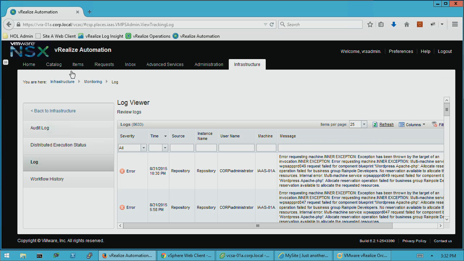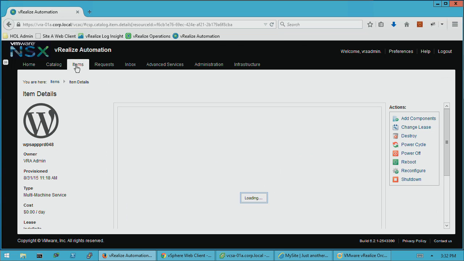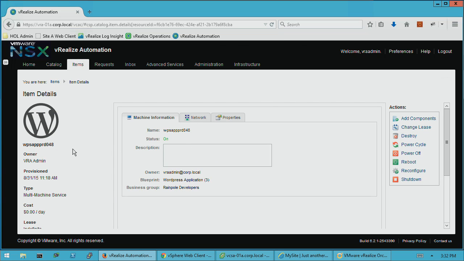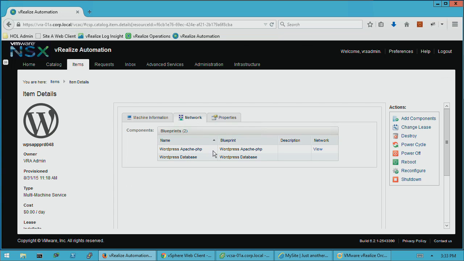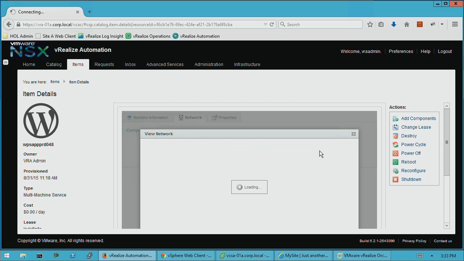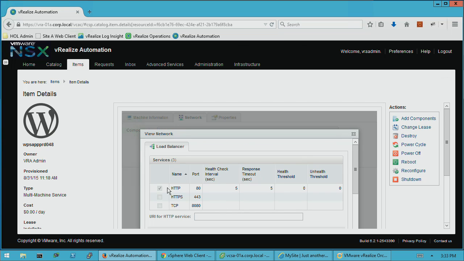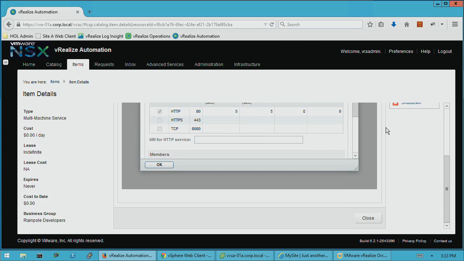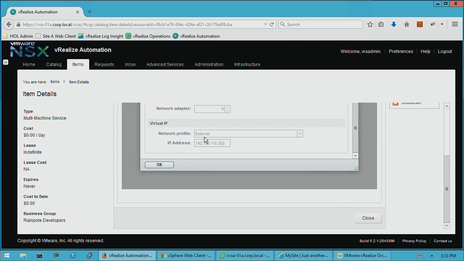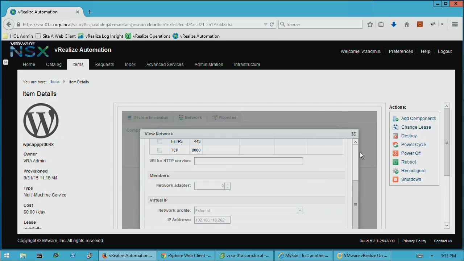When you launch the item, ultimately the item is built, and you can have your different tiers. You have your web tier and your app tier, and within each one of these tiers, you'd have different networking components. So this Apache tier, if you click on View Network, you'll see the VIP load balancing information. It's load balancing port HTTP. If I scroll down, not the best resolution in the world, here we are. You'll see that you get an external address from what's called an external network profile, and that is the VIP address for the WordPress application. So my multi-tiered app is doing load balancing.